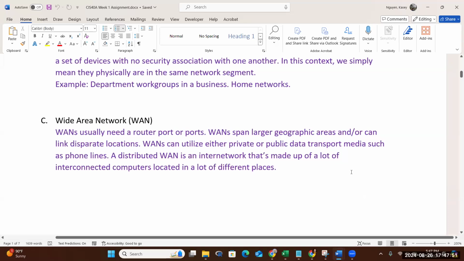And so when you hear the term distributed WAN, it is an internetwork that's made of a lot of different networks, a lot of computers in different places. So in an enterprise environment, it's a distributed WAN. For example, Bank of America, right? You go to the ATM machine here in Moreno Valley at one branch location.